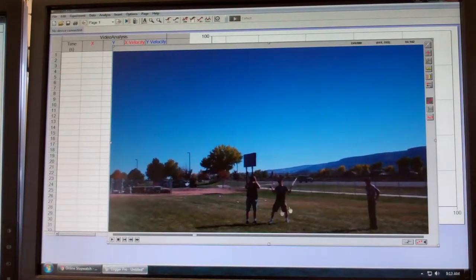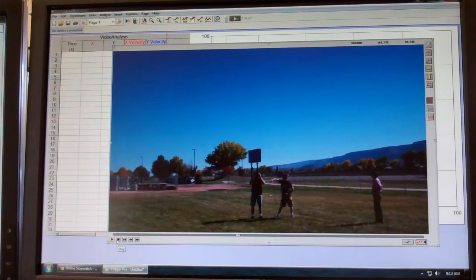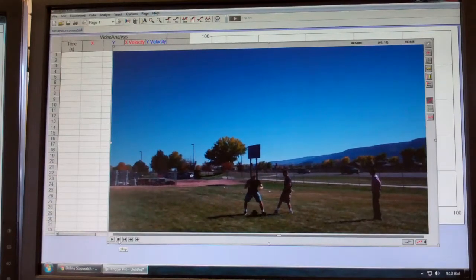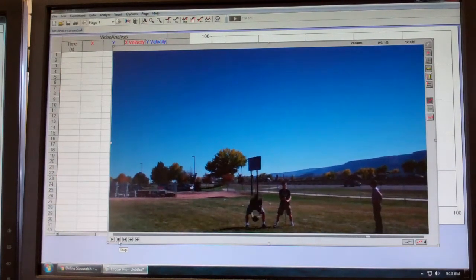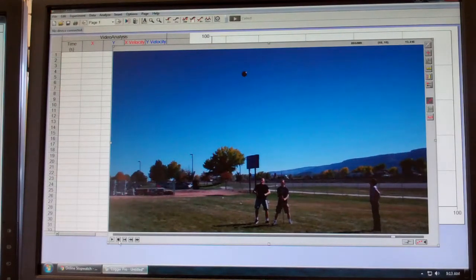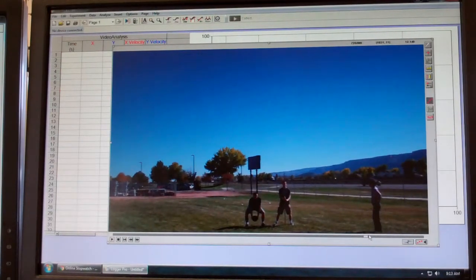And they're messing around. This isn't really part of the video analysis. Either is that. And then he throws it. So what I want to do is use the frame by frame, and I can use the slider too. I'm going to use the slider to find right where it becomes a projectile.